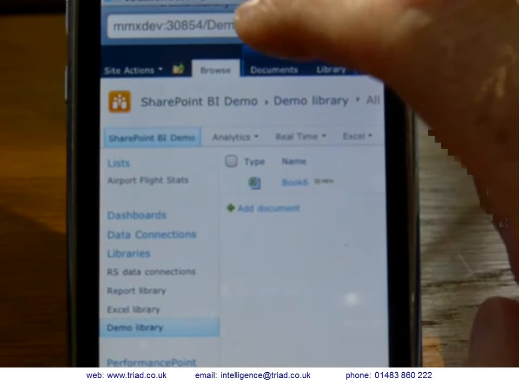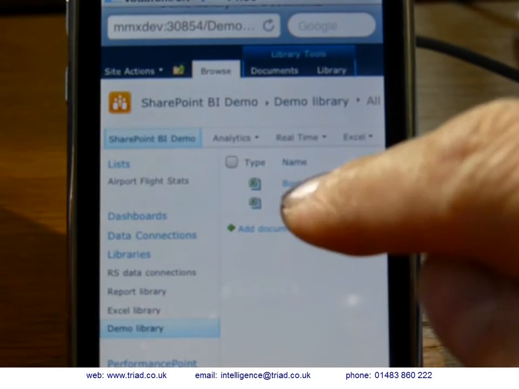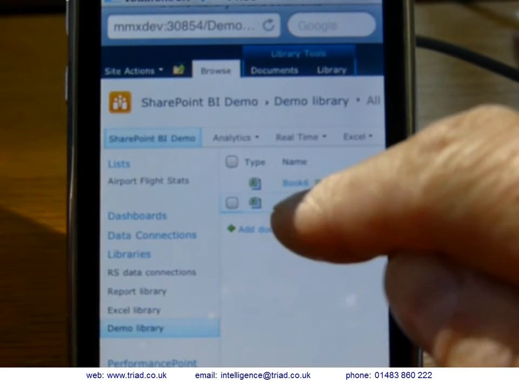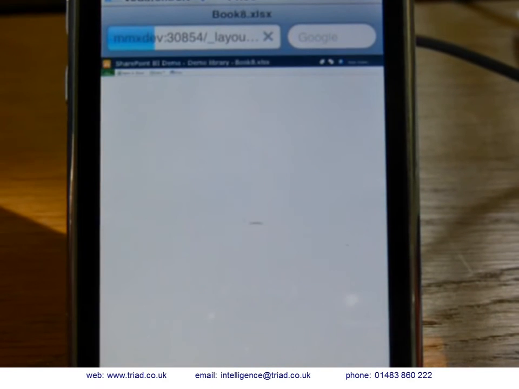Just to emphasize that the spreadsheet is running on SharePoint, I can open it from my iPhone. Remember that we had some calculations in the spreadsheet. These are running on SharePoint, and so would any macros if I had any created.